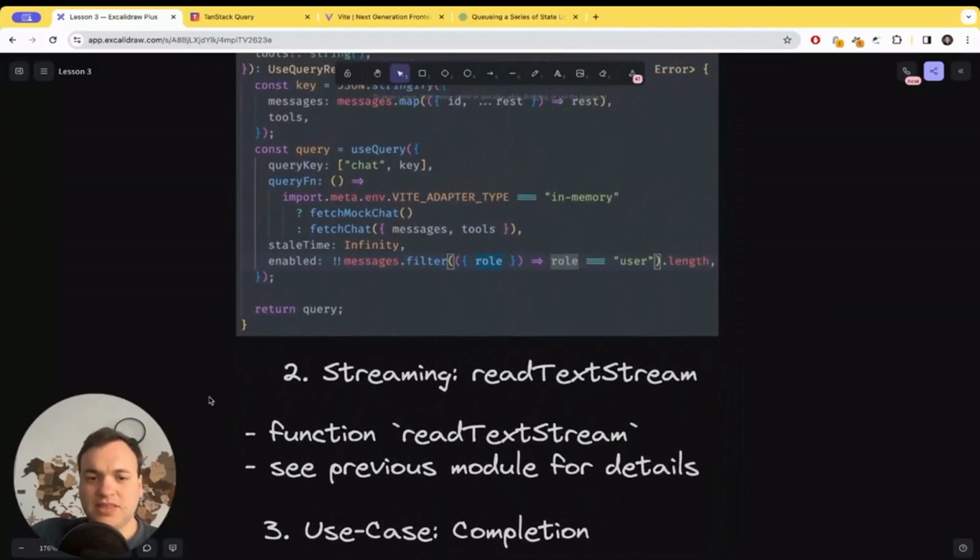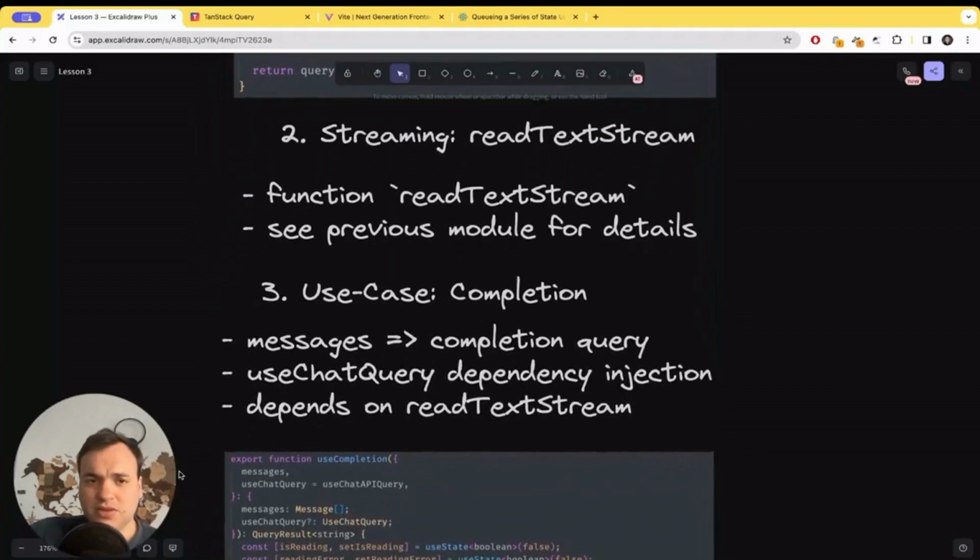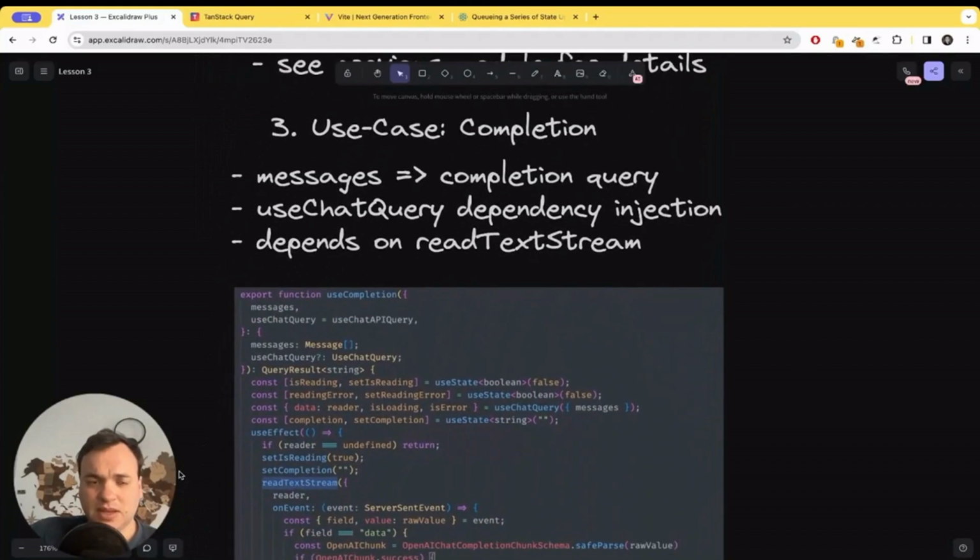Now, let's see the streaming. The streaming, we already dedicated an entire lesson to it. It's the previous lesson, and we created a function readTextStream, which is dedicated to handling the streaming. So I'm skipping it. You can go back to see the details.